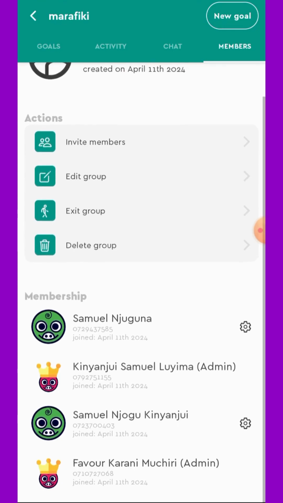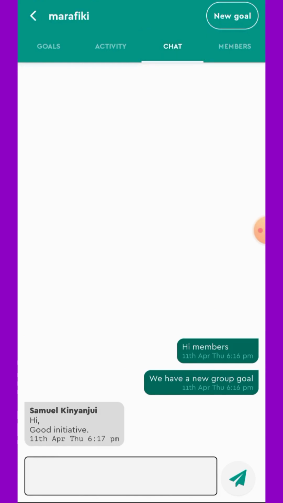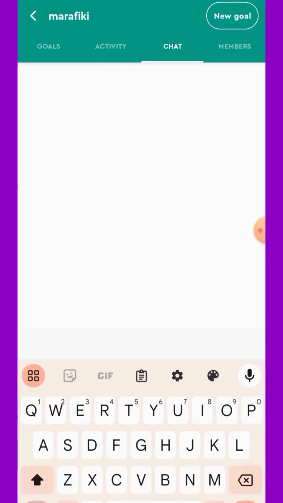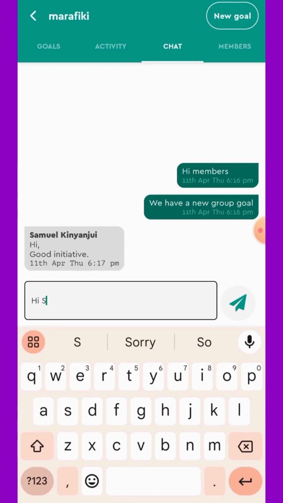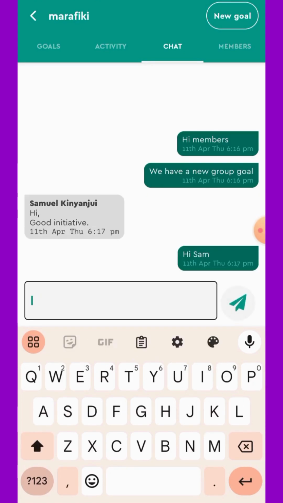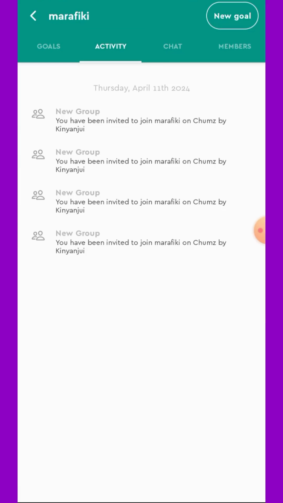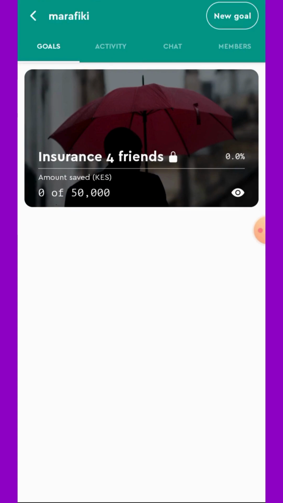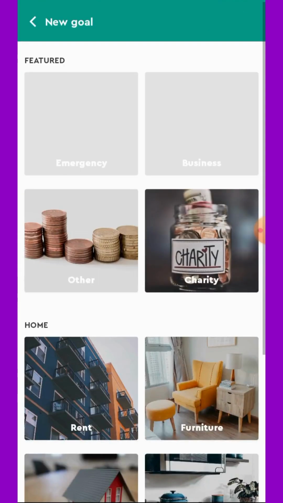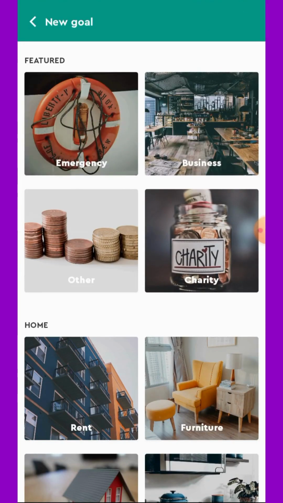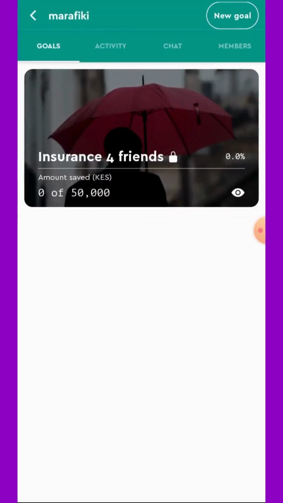So with that, here's the summary. You can see all the members of that group. You can chat. As you can see, one member is chatting here, just the same way you chat on WhatsApp. As members, you can chat. You can see all activities happening on that group from when the members were added. And you can see goals under that group. It's key to note that under one group, you can add as many goals as you would like. On the far right, you can see the new goal button, which allows you to add any other goal that you want to add under that group.